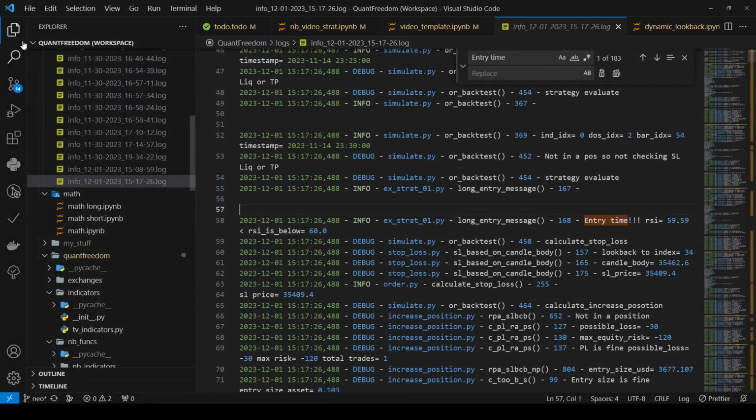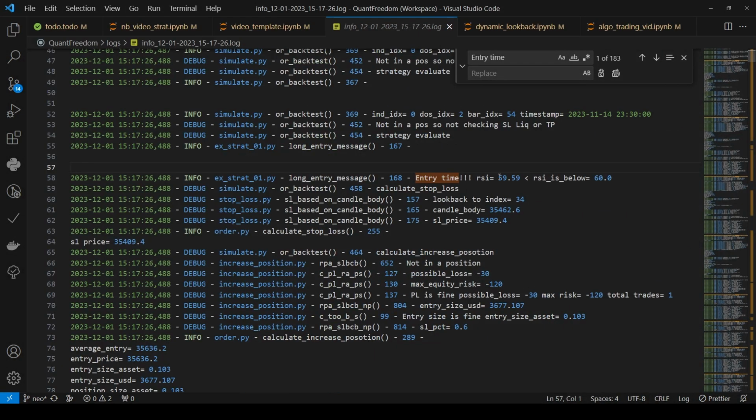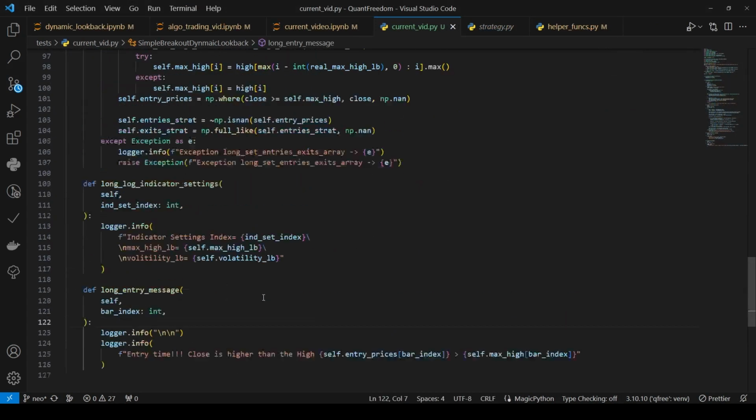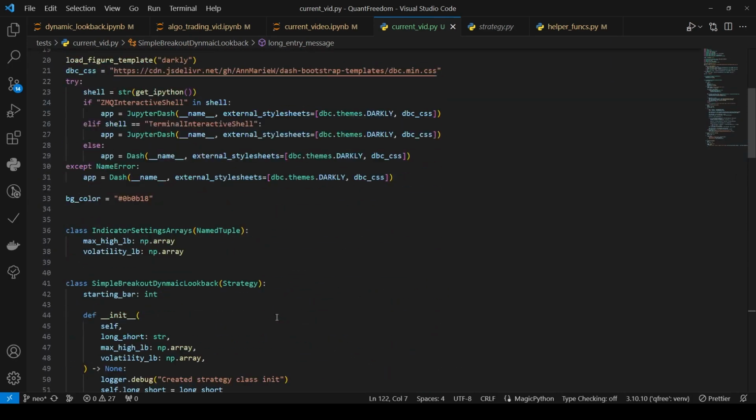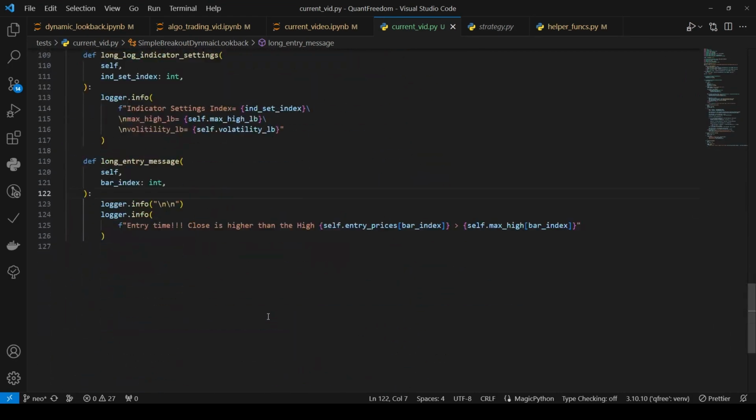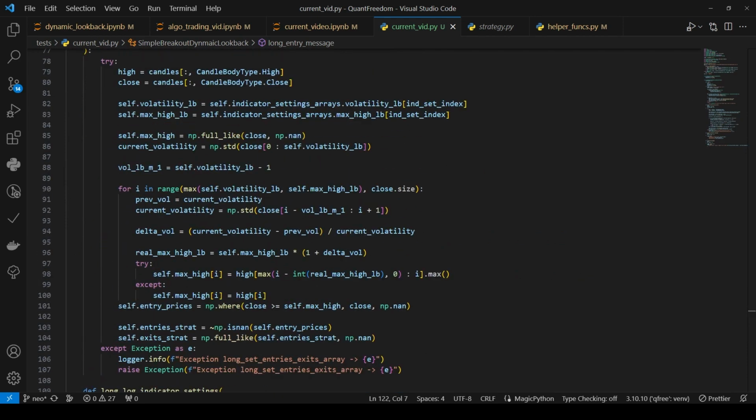So you can see over here, in the logs when I was doing this with RSI, I said entry time, RSI equals this, RSI is below 60, so you could see clearly that the current RSI is below this right here, and that's what's going to show up. And so we should have everything good to go here. And yeah, it looks like it should work. So let's go ahead and try to test this thing out.